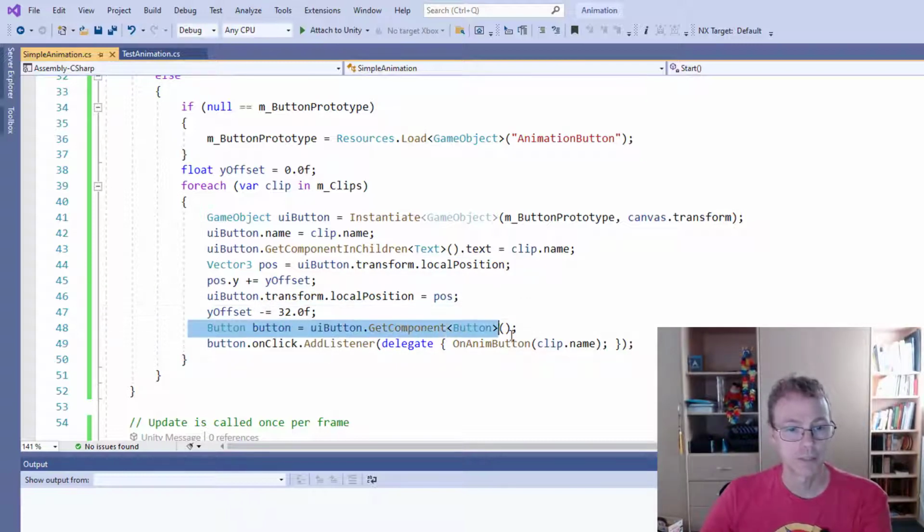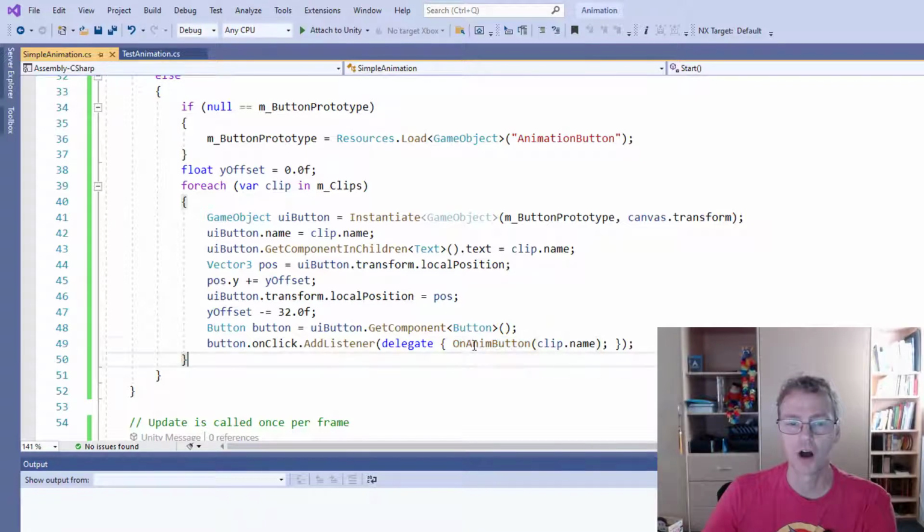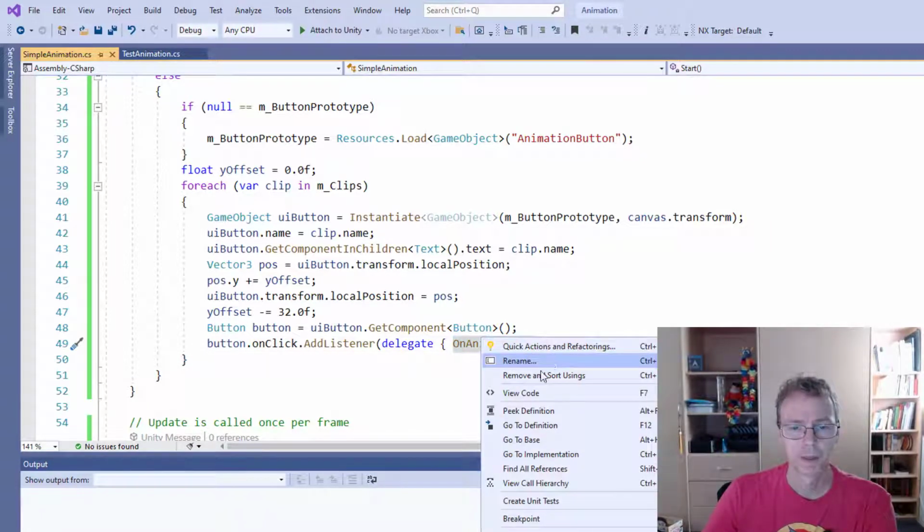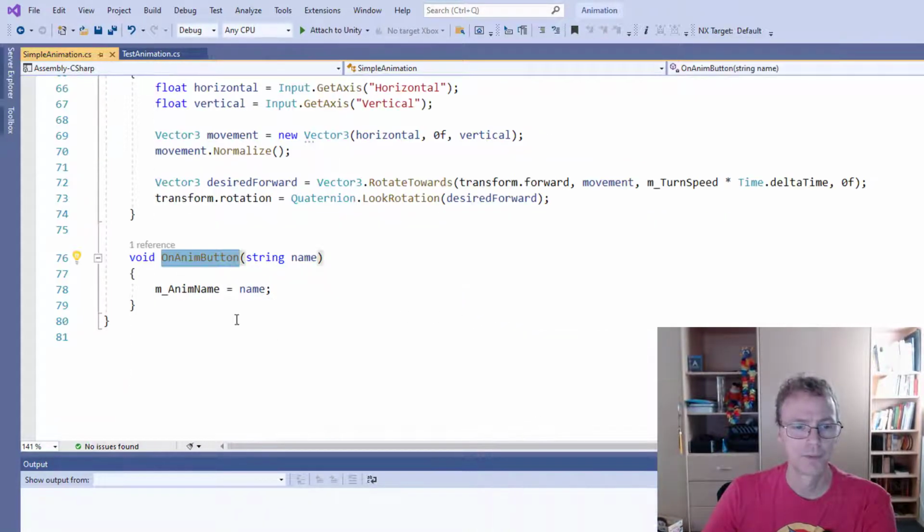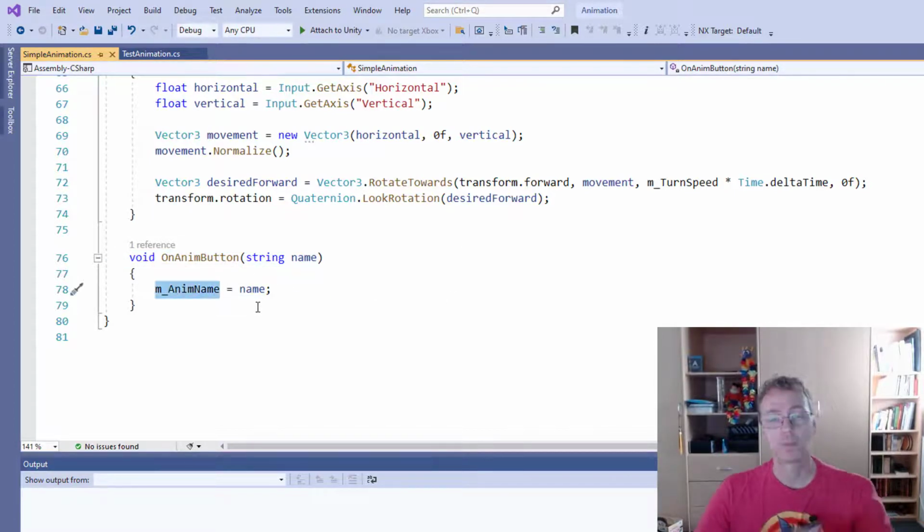So I just create the buttons and then grab hold of the button and set up the on click. So the on click, I added a delegate to a local function here that I've created called OnAnimButton. If we go to what that does, all that does is set mAnimName to name. So whatever string you pass in, we're going to put that directly into that public string that you could type directly.